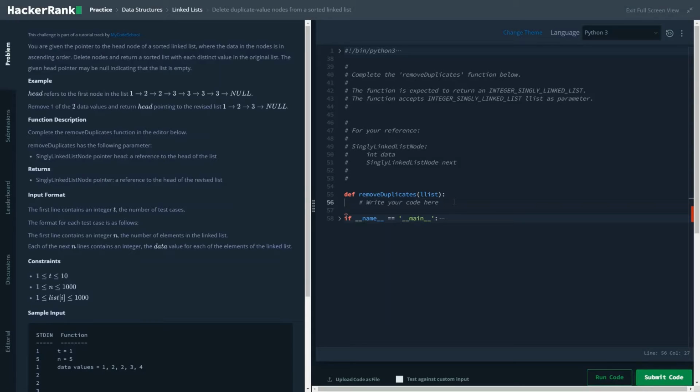The sorted ascending order generally simplifies our problem to a greater extent, because if it was not a sorted list, maybe you would have to do a lot of things, but once it's sorted, it's pretty easy.